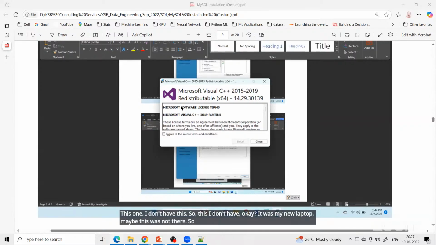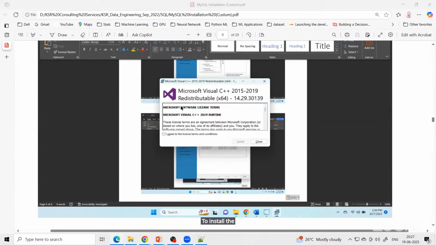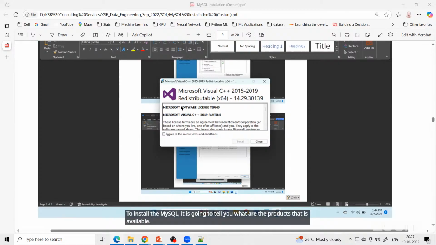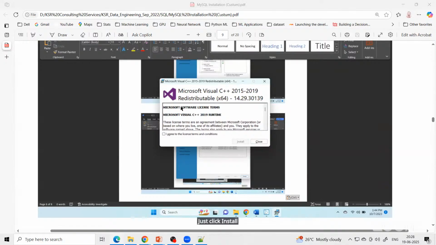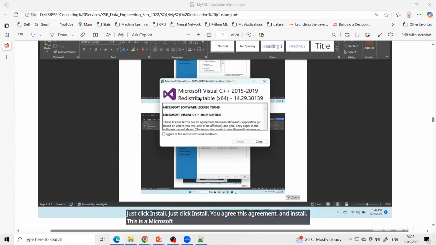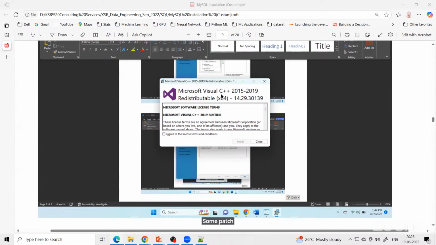So what it will tell you is, to install the MySQL, what are the products that are available and what are the products that are not available. For my case, to install this MySQL, this particular software was not there. You may have it or you may not have it. It's up to your system configuration. If you have it, well and good. If you don't have it, a pop-up will be shown. Just click install. You agree to this agreement and install. This is a Microsoft product only, small products. Some patches will be there, Visual Studio, everything will be there. So just click this and install.